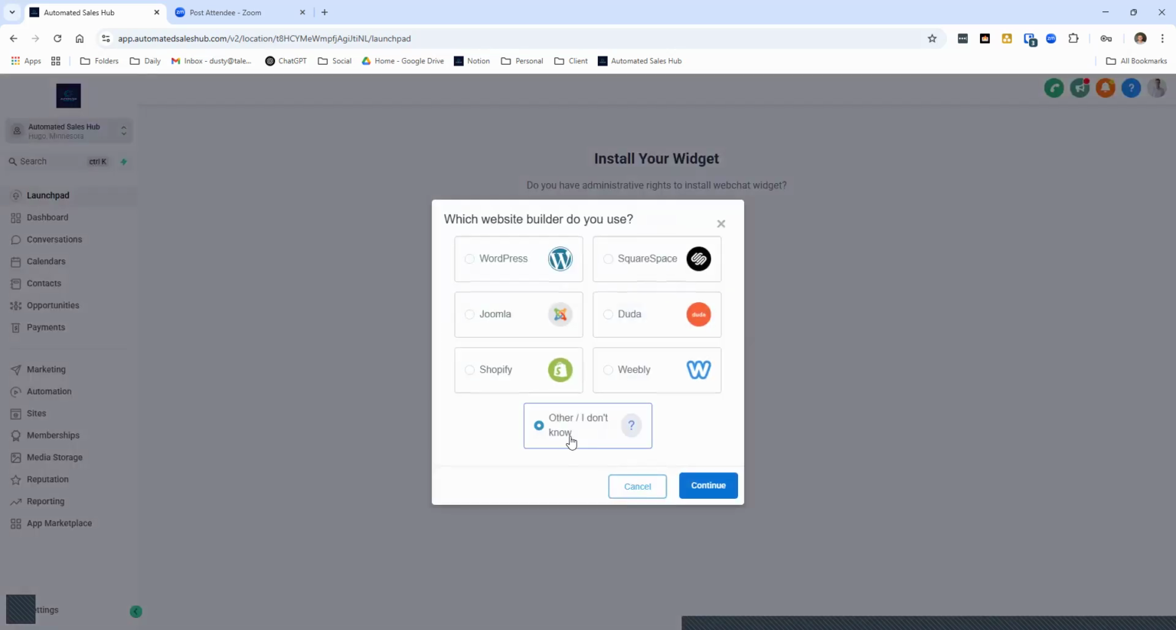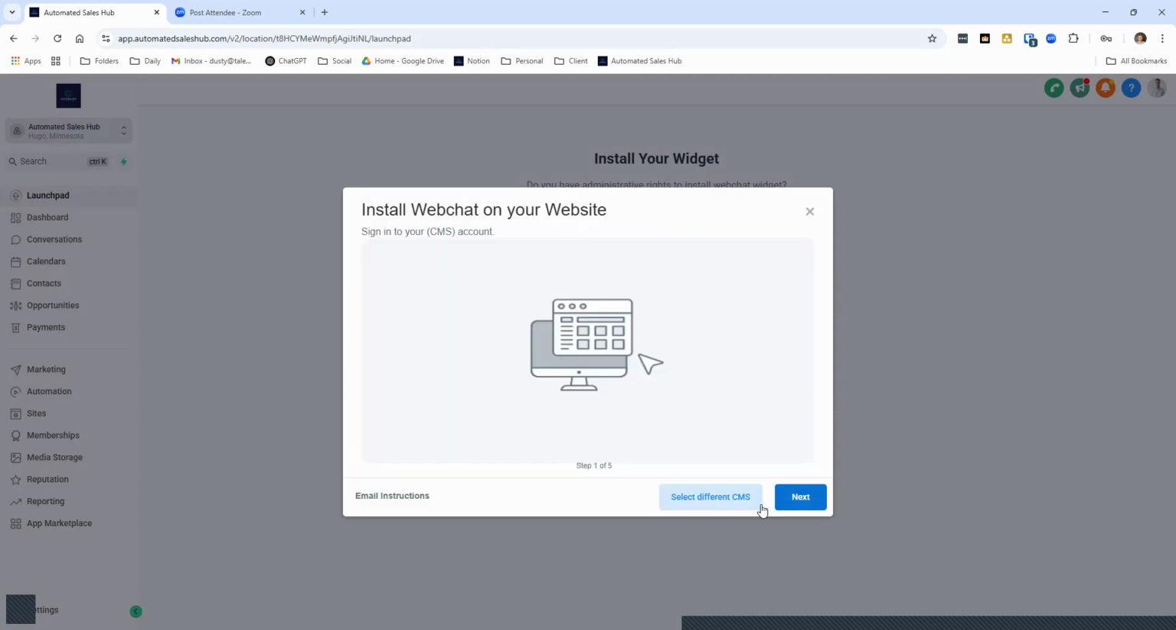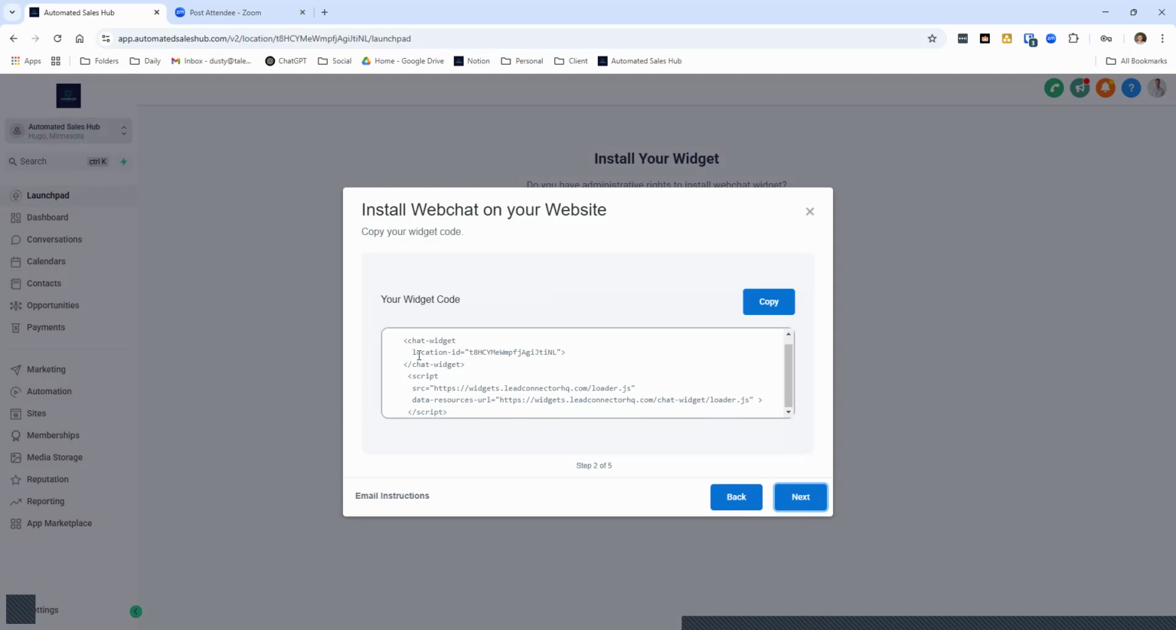Yep. And then from here, whatever your website builder is, if you don't know what it is, just go ahead and say, I don't know. We're going to continue. So how we're going to do it, you can email instructions. We're going to go next. And this is the widget code.